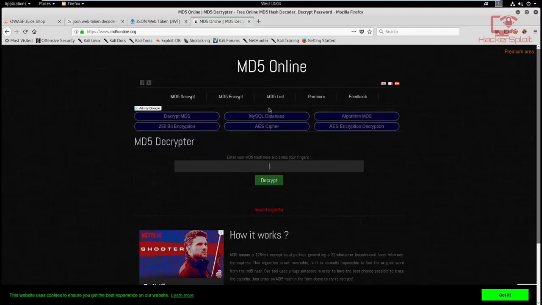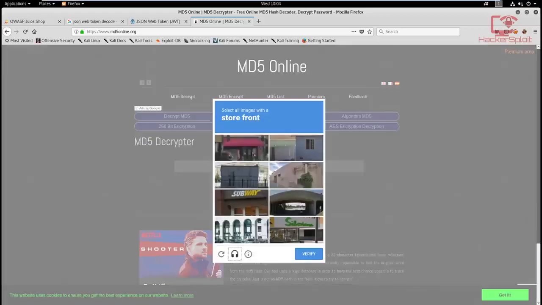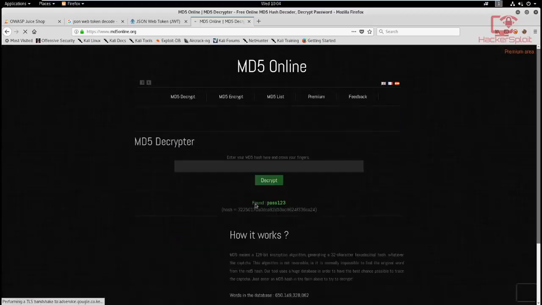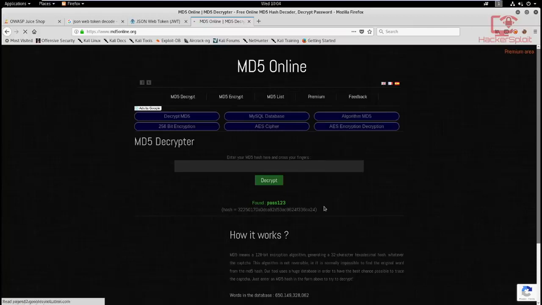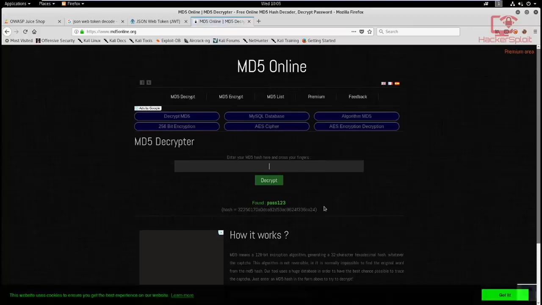I can go to md5online.org, which is what I use a lot, and I paste that hash right in here and I hit decrypt. And you can see, well, first of all, it's going to prompt me to enter a captcha here. This is getting really annoying now. For some reason, it always does that. As you can see, it's going to find the hash. Now, of course, this is dependent on the difficulty of the hash and whether or not it can find it online.